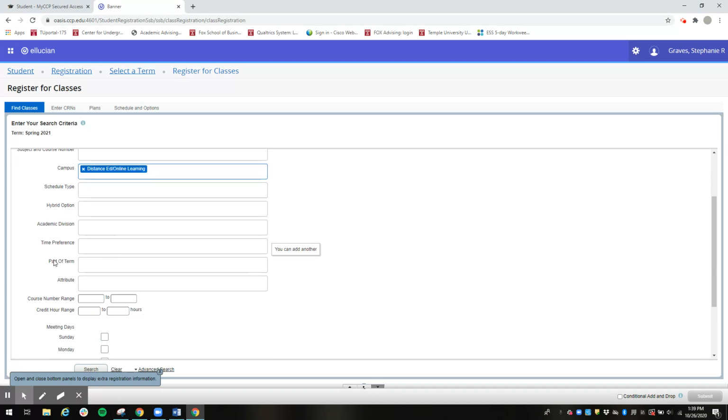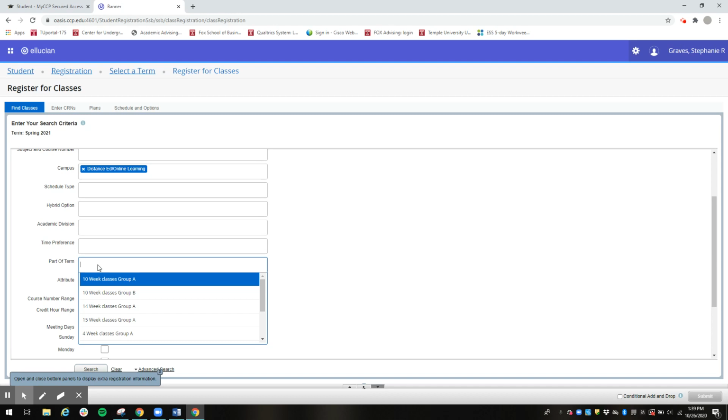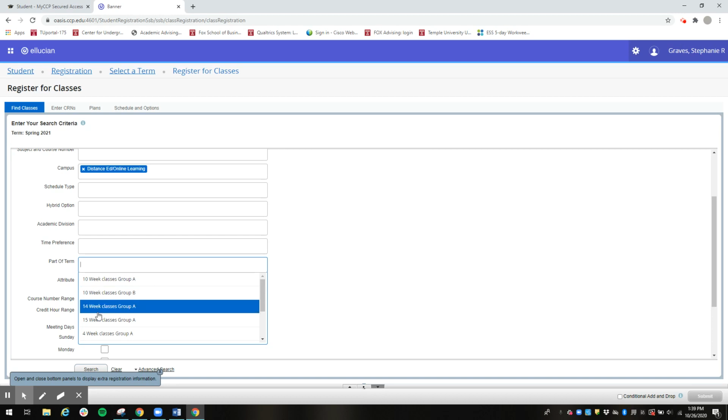Then scroll down to Part of Term. This is where I choose if I want to take a 15-week class, a 10-week class, or a 7-week class. The normal semester is 15 weeks long and will be normally paced.